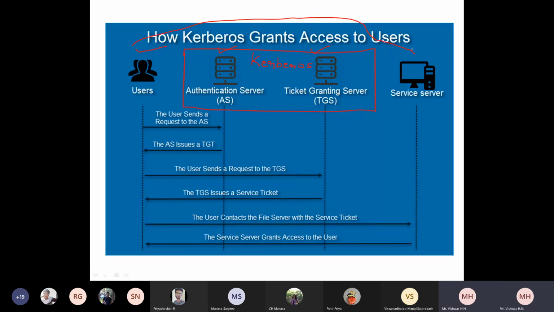There might be a service server from which a user wants to get some data. Now the user cannot directly contact the service server. Is that clear? To contact the service server, the user should get a ticket from the Kerberos system. So what tickets are required? First, the user will send a request to the authentication server requesting a TGT. Sorry, TGT. What do you mean by TGT? Please make a note of it. It is the ticket granting ticket, in short called TGT.